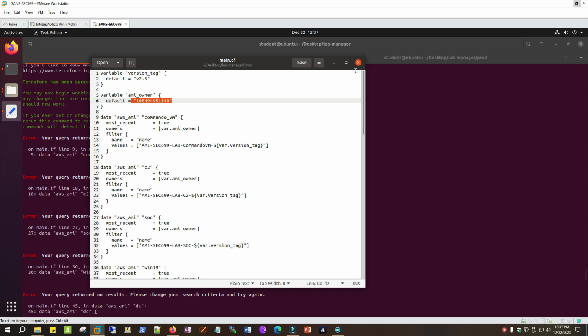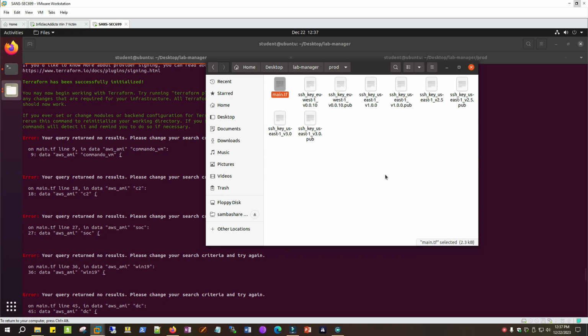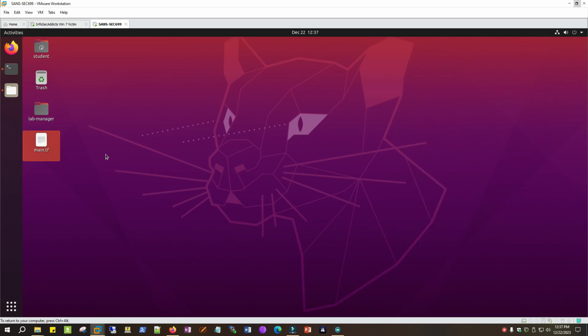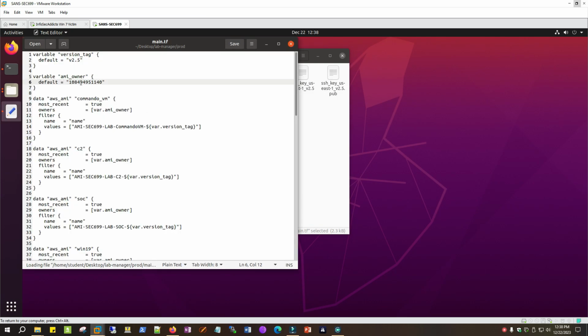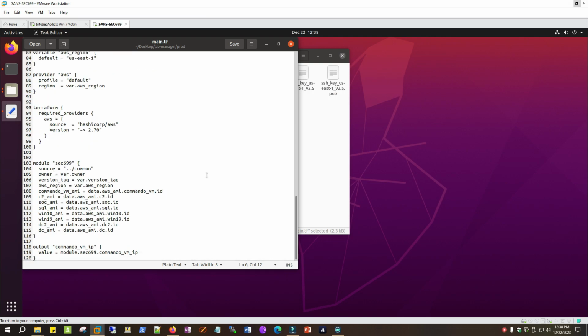I'm going to close this and go back to the folder itself where I got it from, and I'll minimize this just as a backup, in case I mess it up. On the desktop, you'll have the lab manager. The instructions say the same, but I'm just doing this for clarity. And on the prod, you'll see here a main.tf. Once you open this, everything else kind of stays the same. You don't need to change it.